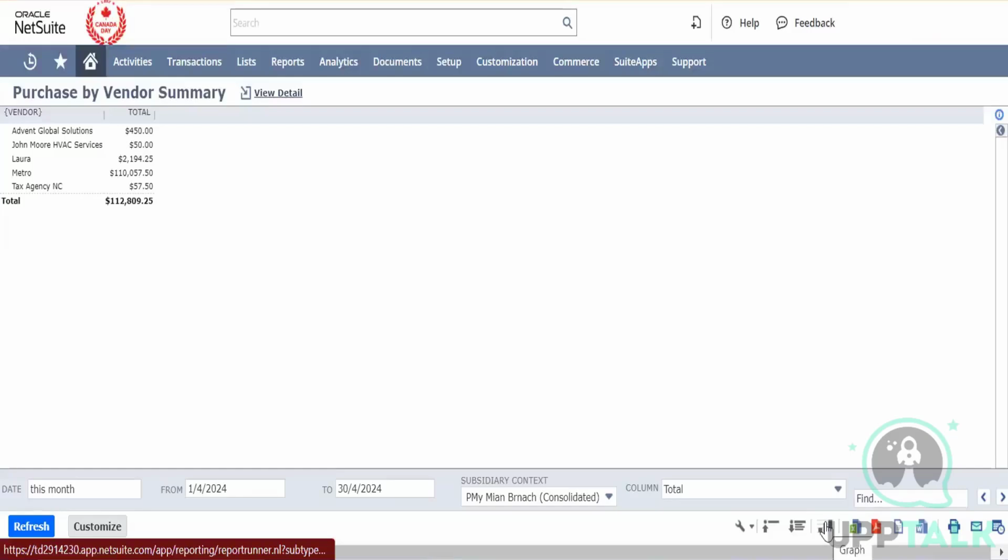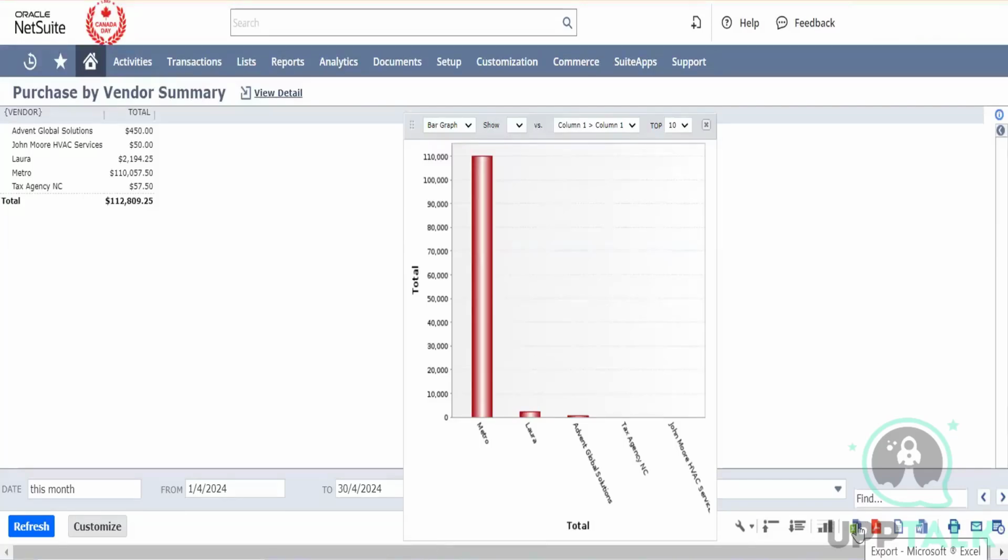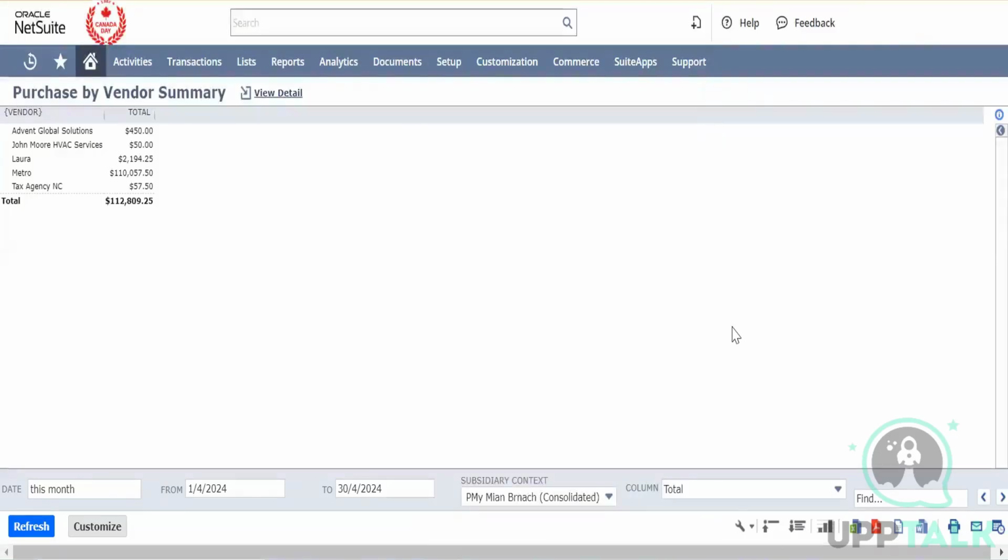You can either get it as a graph, and then you can expand this, or you can collapse that, or you can just print it onto a PDF, get it onto a CSV report, or a Word document. You can email it, you can print it, you can set it up as a reminder, and you can email that to certain people as well.